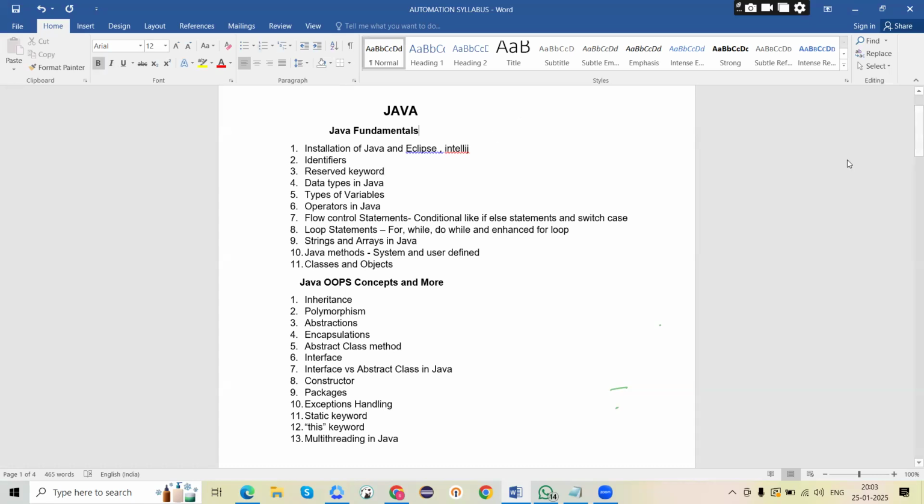Here you need some preconditions. You need a system to install and run these programs. Without a system, we can't run these programs, right? That's it. And you need some memory to run Java and Eclipse.